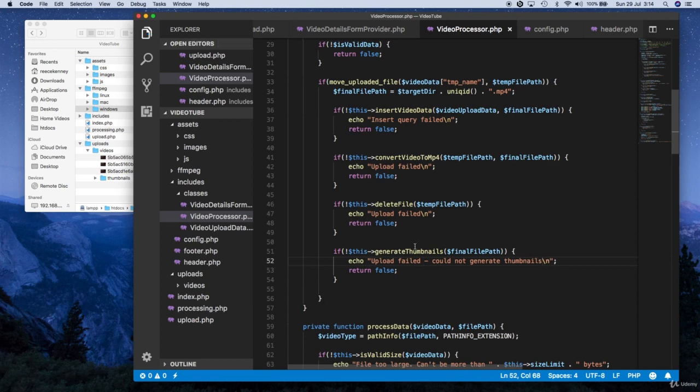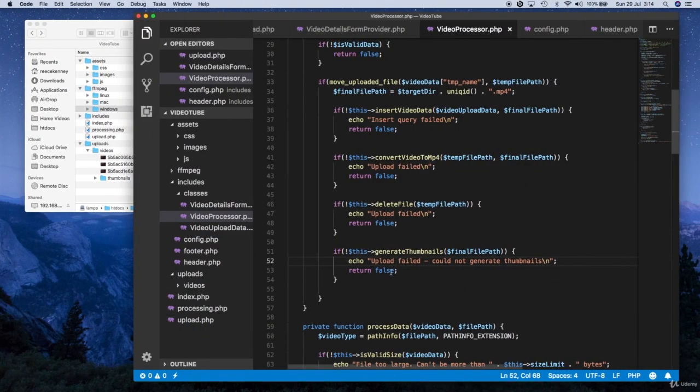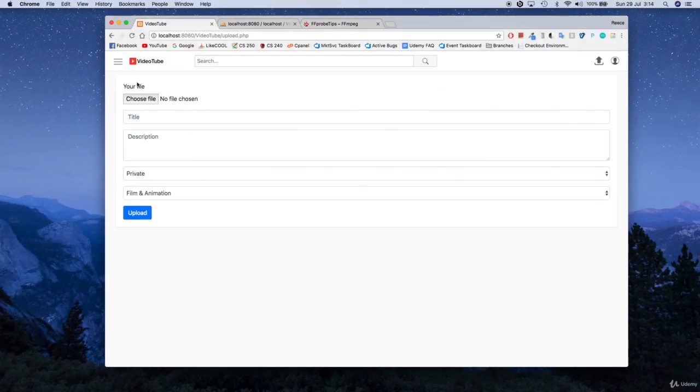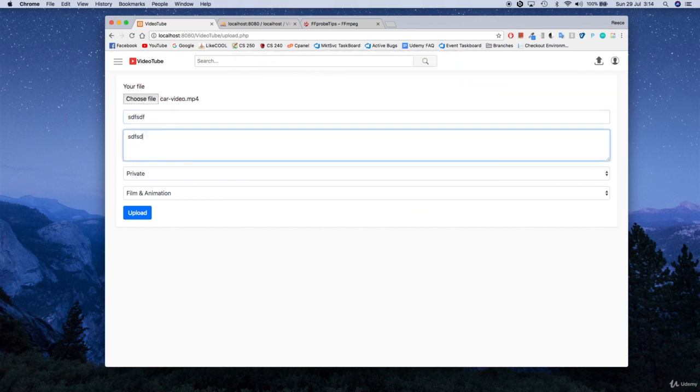So now we've called the function, what I'm gonna do is go back and actually upload a video, and hopefully we will see the duration echoed out now. So I'm gonna go choose my file, same one we've been using so far, some title, some description, and click upload. And hopefully when this is done, we will see the duration.